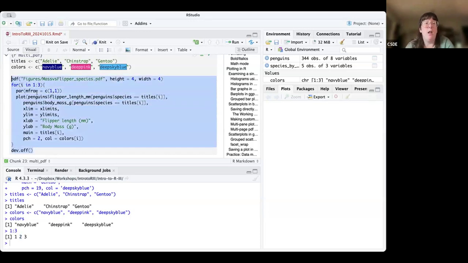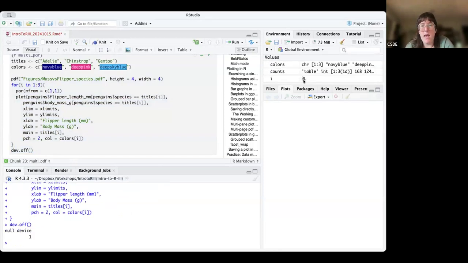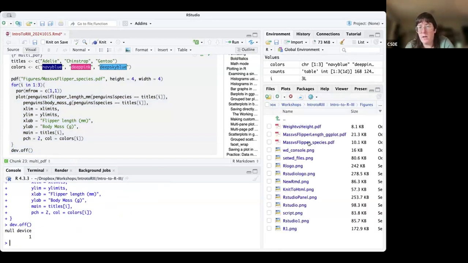So run all of this together, please. Copy it and put it in your console. And now when you click on your files pane, you should see here we have this PDF. And if I open it, you'll see that I have this same plot and I have my hard-coded limits so that they're all standard, right? But now I have 1 page for each species.